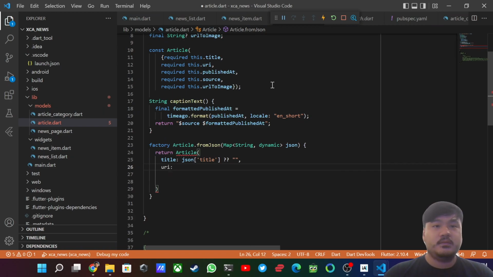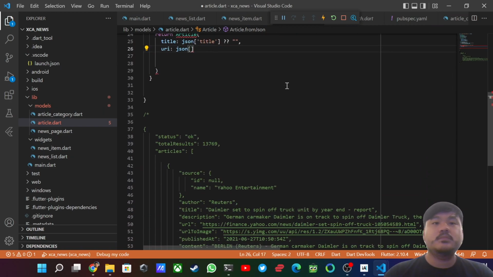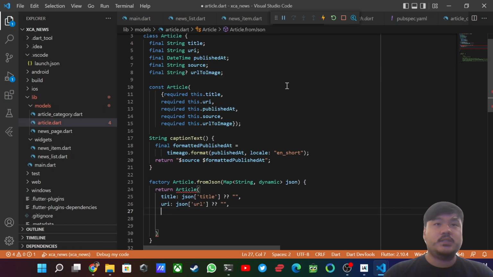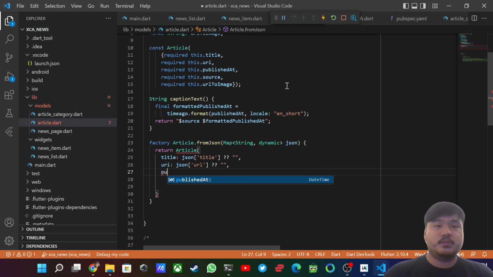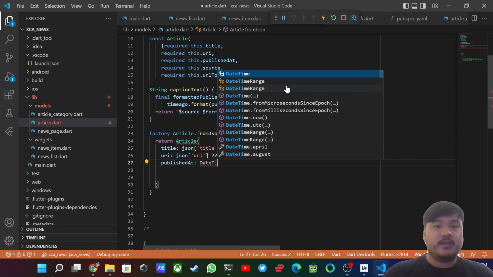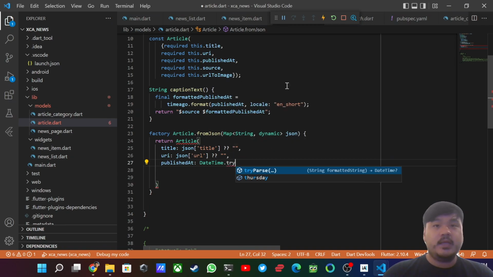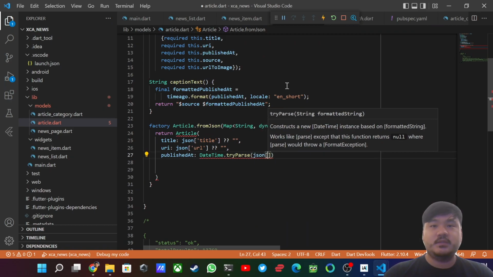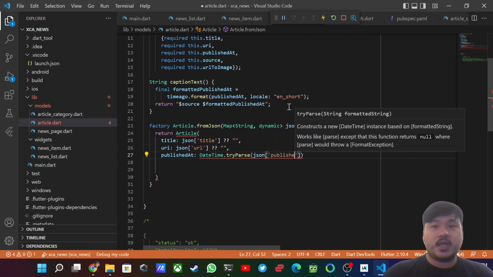JSON URL. Okay, and let's also provide the default value of empty string, and the third one is publish at JSON. And then in here we're going to invoke this native DateTime tryParse. So here we need to pass the string from the JSON. Let's pass this publish at the key.